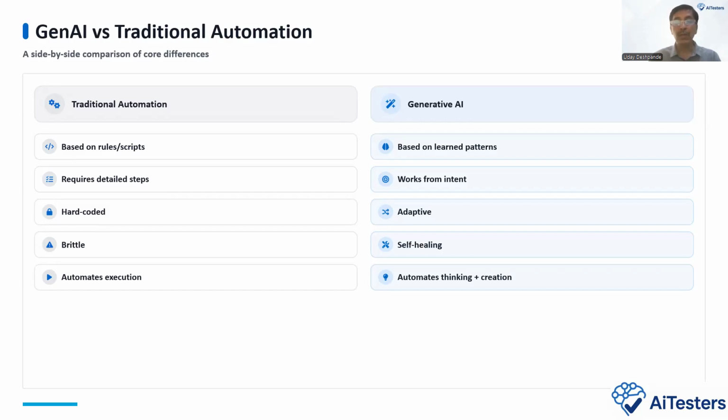Traditional approaches are hard-coded and inflexible. Gen AI is adaptive, able to handle variations and unexpected scenarios. Traditional scripts are brittle. They break easily when the application changes. Gen AI offers self-healing capabilities that can adjust to minor changes.